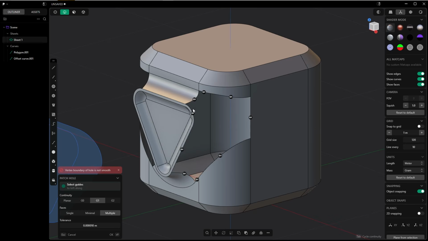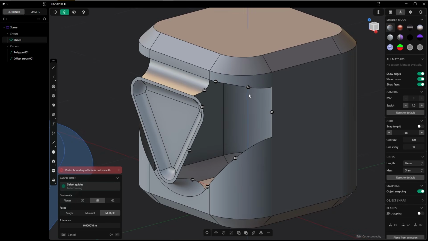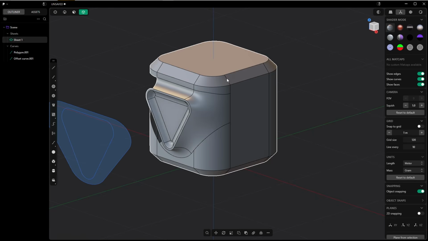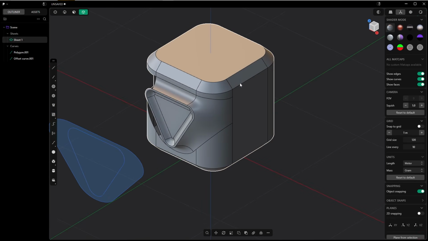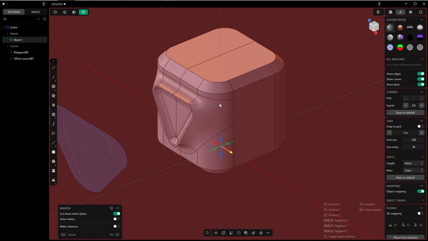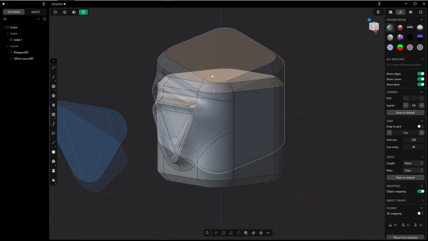Cannot patch it, but I don't want to patch it with these continuities anyhow, because I want the edges which are being connected to the triangle to be connected with G0 continuity. So I press twice to go to G0 for these icons. The patch works. I press OK. And if I now select this cube and press Alt X for mirroring it, pressing X again, check union halves, and press OK, and boom, we have our solid.